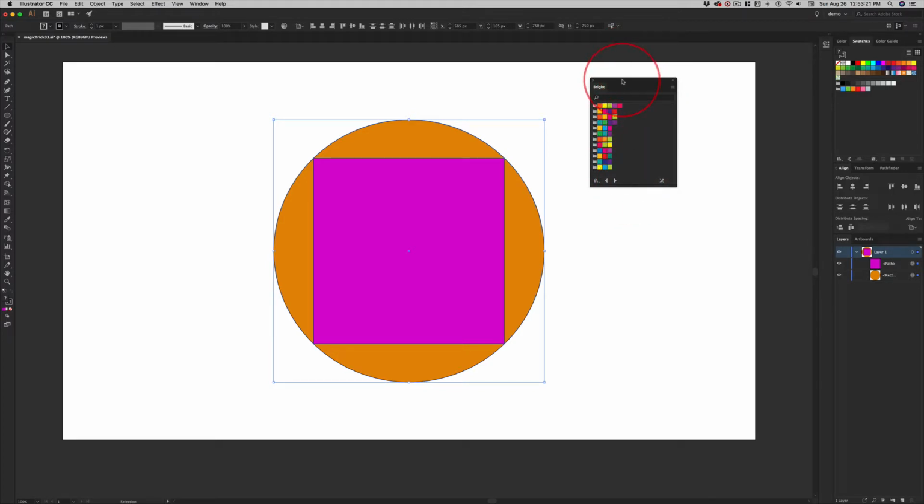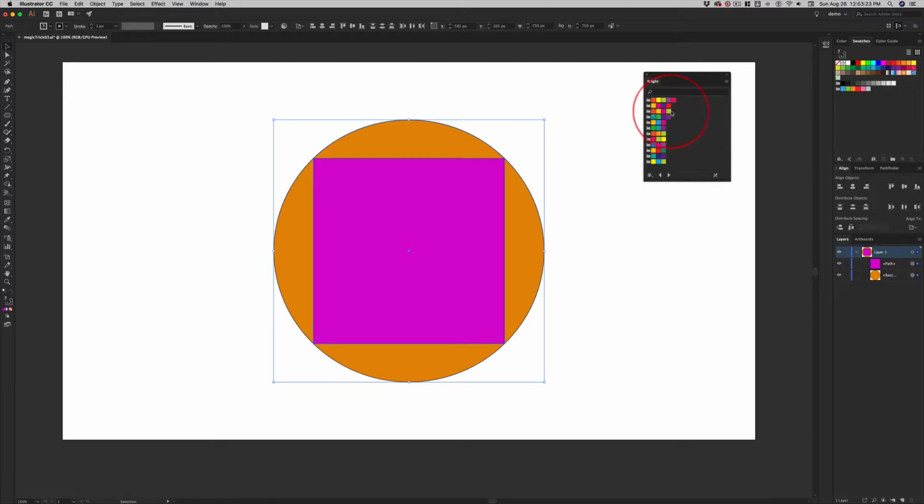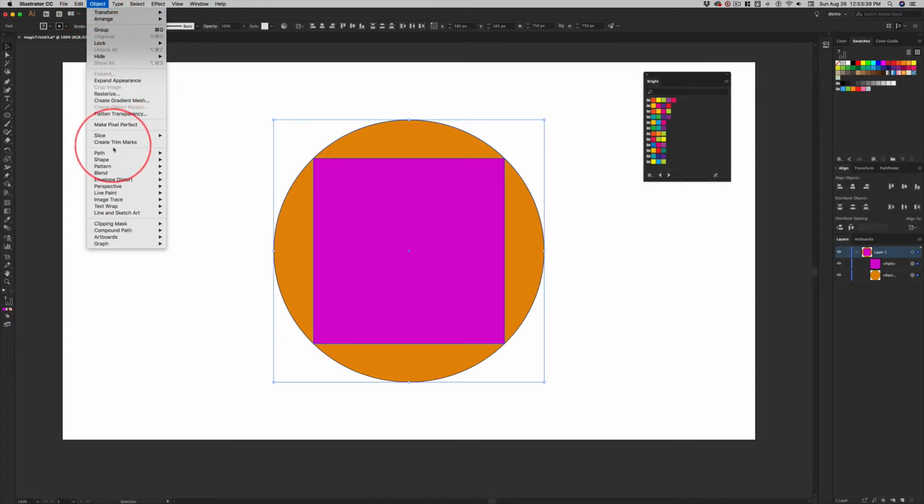Okay, and then we have these little color groups. Let's pick one with 4 in it, maybe 5, so that we can change our square as well. So we have 5 shapes here, so might as well. With everything selected, you need to make this a live paint object. So object, go down to live paint, make.